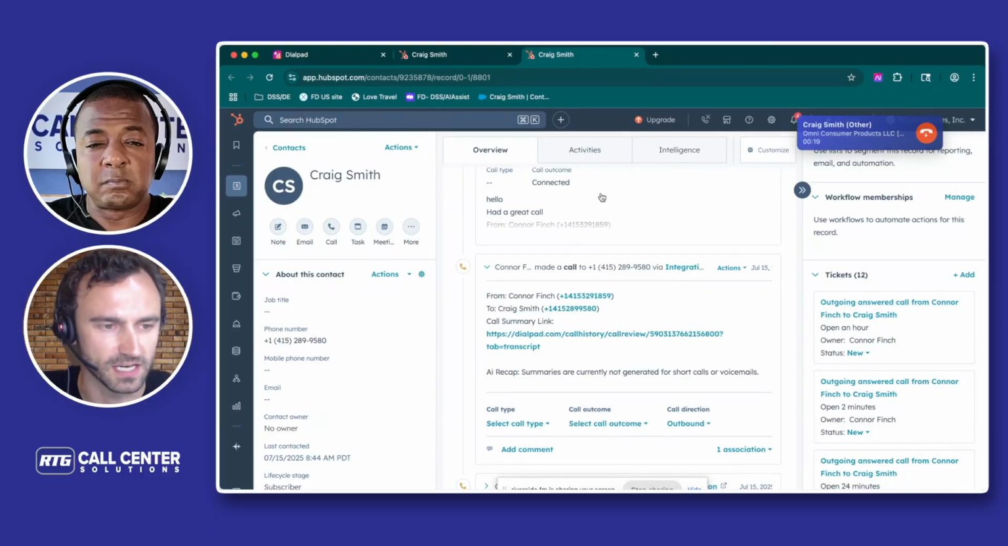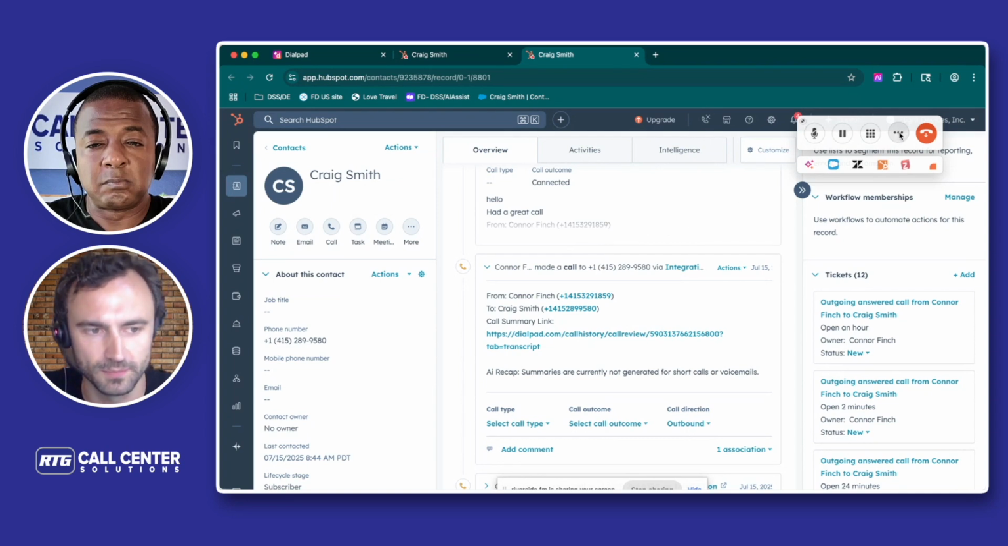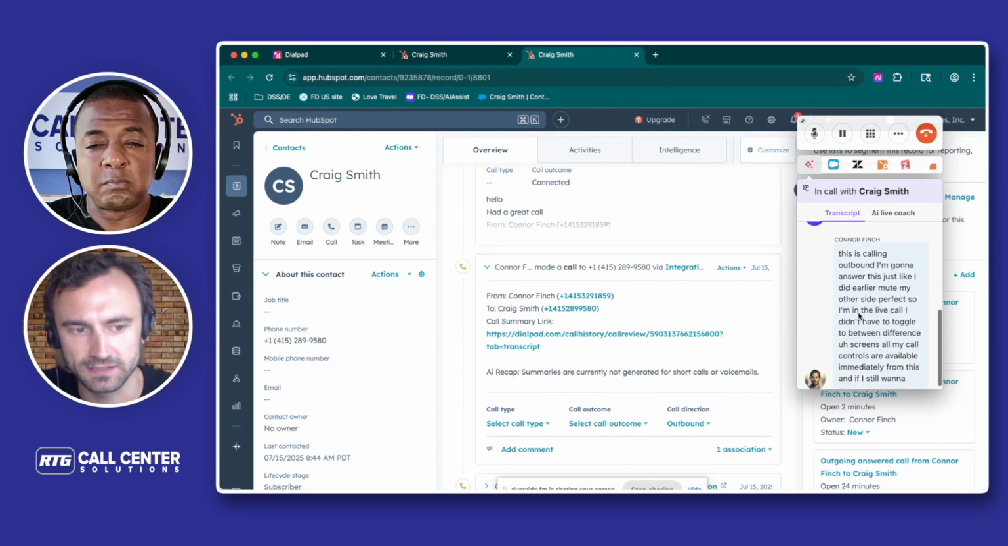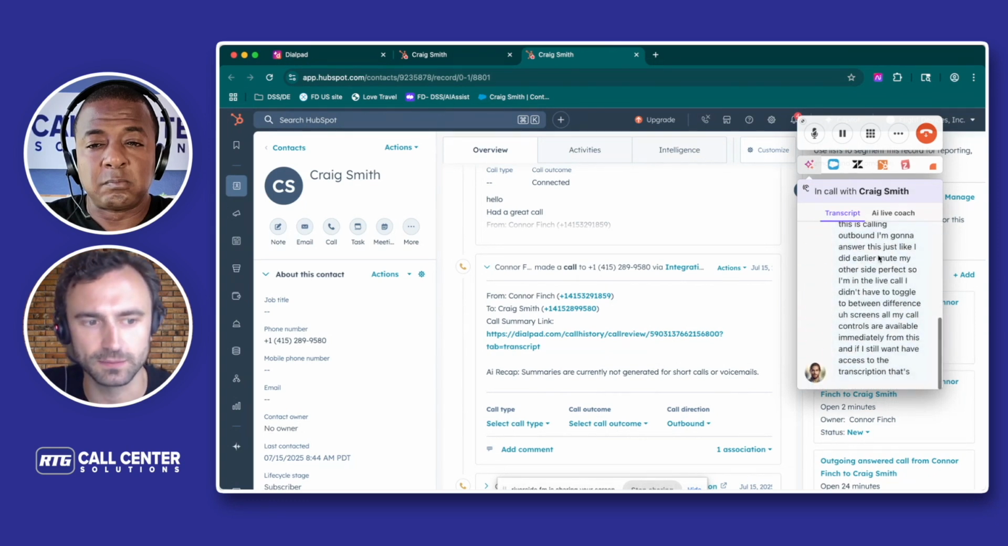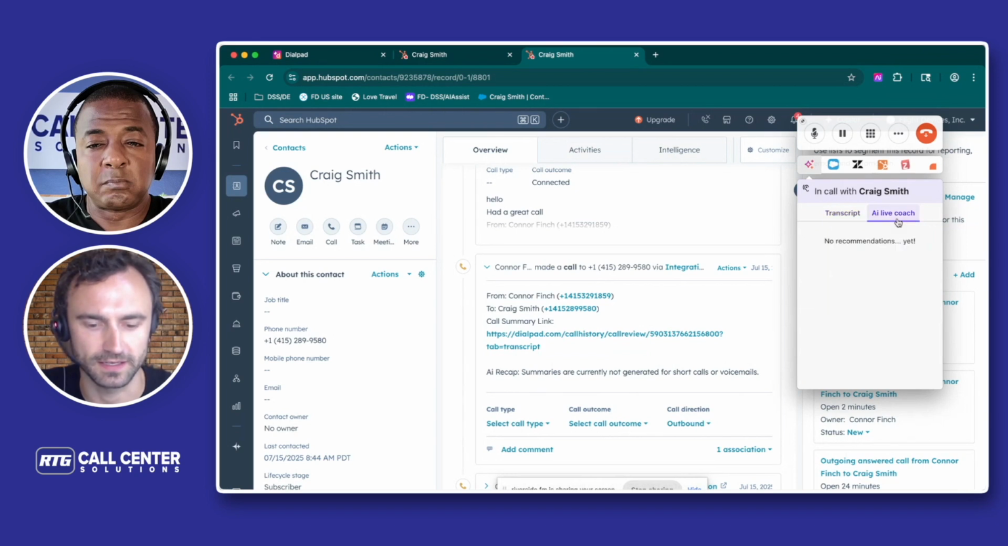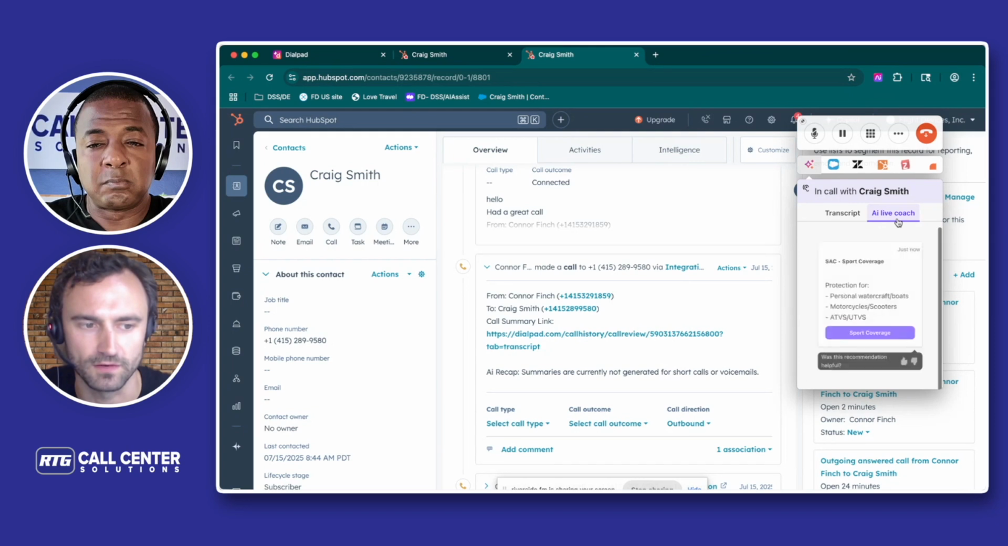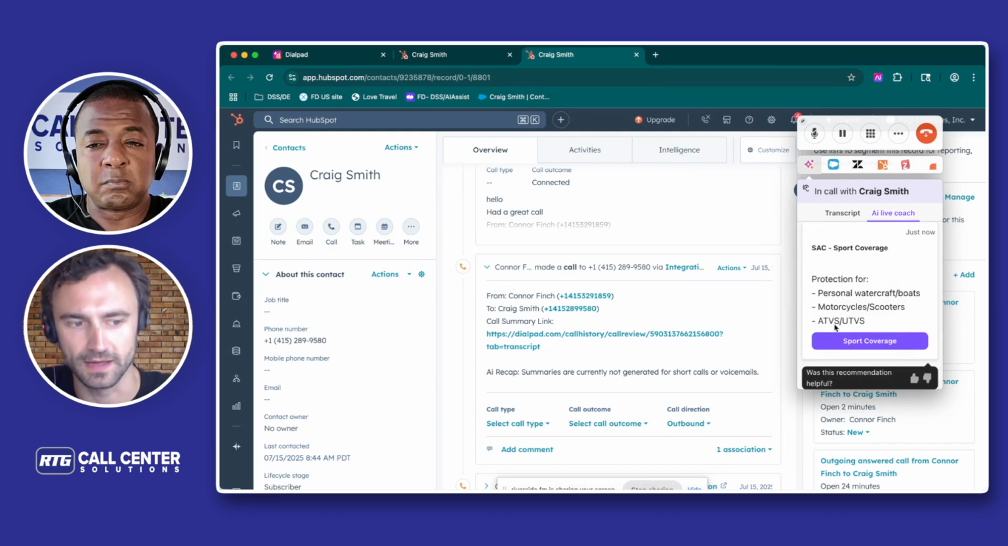Mute my other side. So now I'm in this live call. I didn't have to toggle between different screens. All my call controls are available immediately from this widget. And if I still want to have access to the transcription that's still being run in the background, even some of our live coaching features where if insurance gets asked about or different questions or talk tracks, I can have all of that pop up for me and then be able to reference that while still having my HubSpot screen readily available. So I'm going to hang this call up.